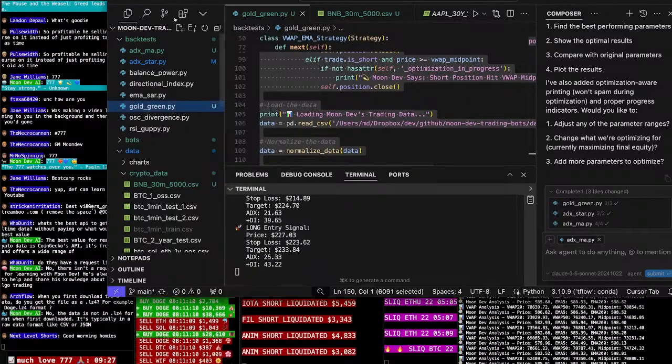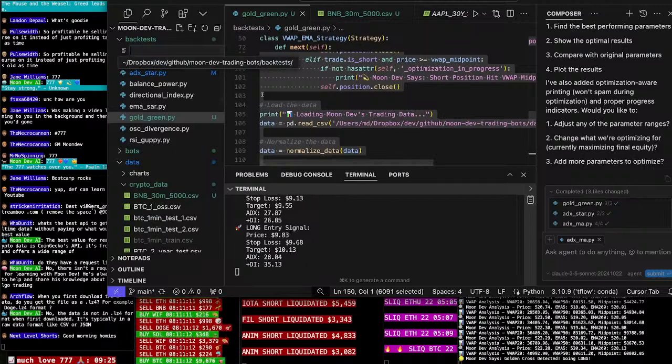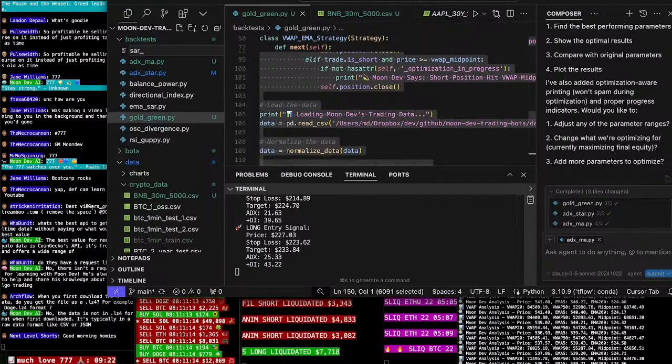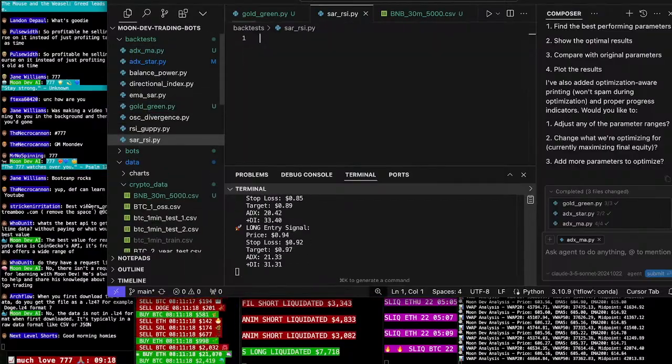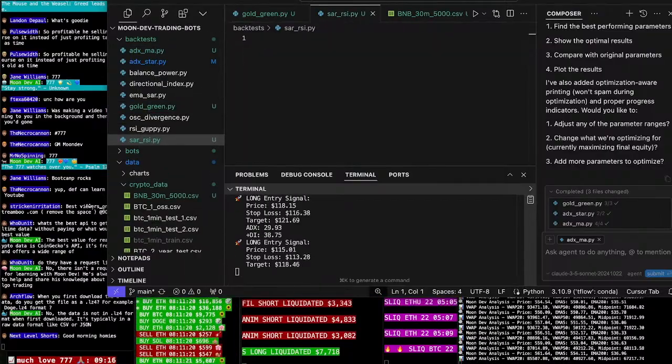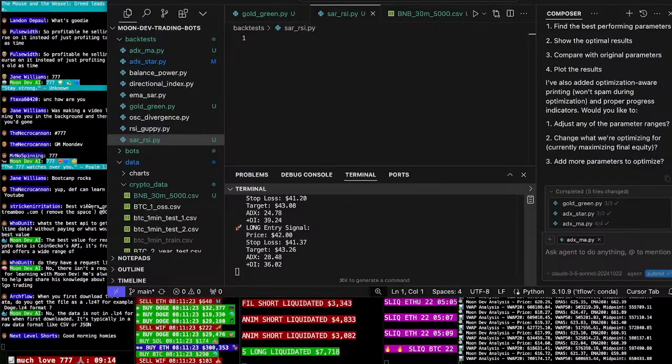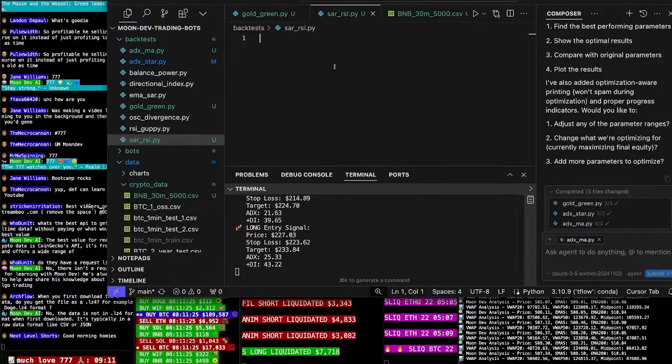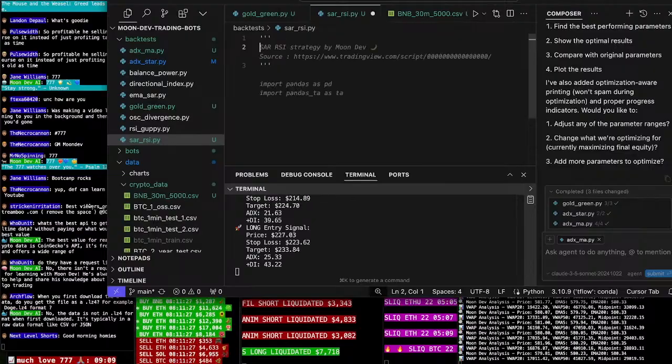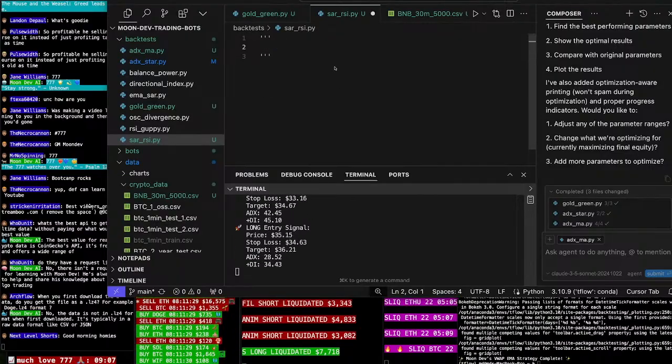Let's do a SAR RSI.py. Okay, let's code this out, dude. I'll show you the source if you want to go read the paper. SAR RSI here.